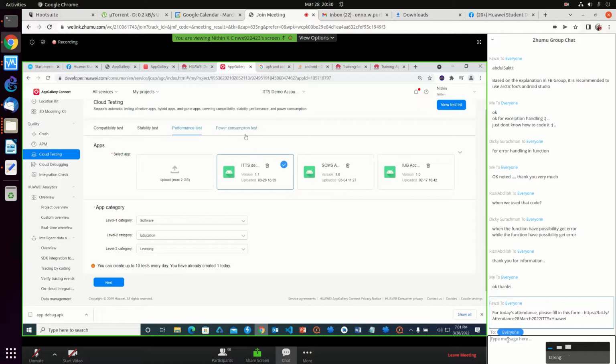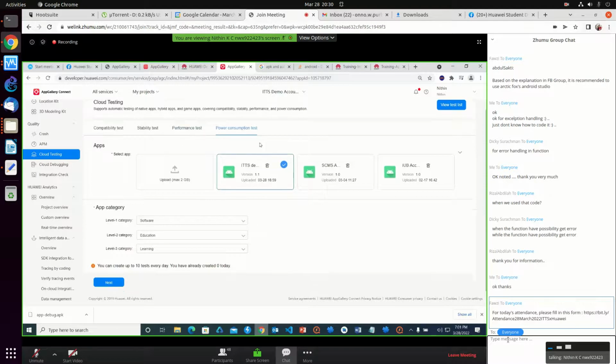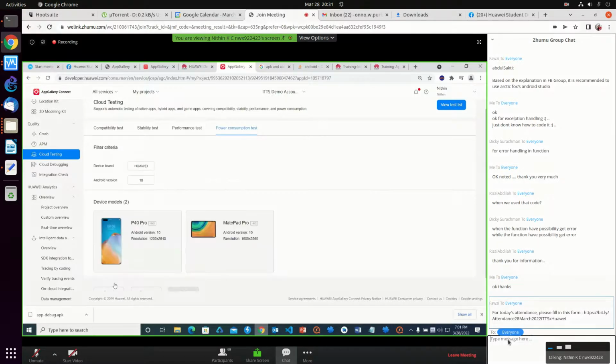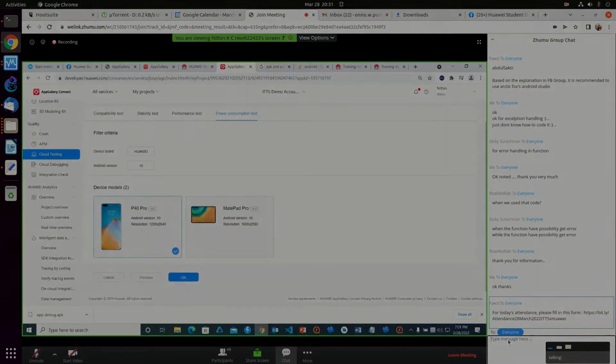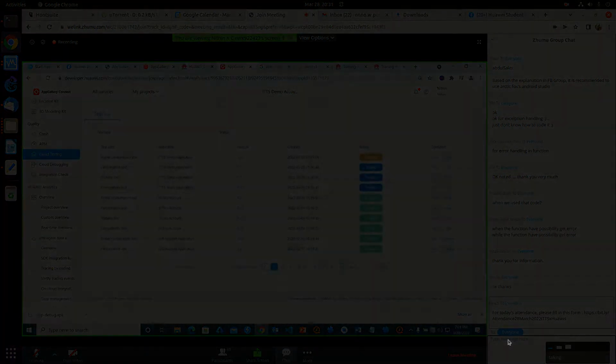Again, create another test, power consumption. So mention the same application. This is a category. There also, for these two, power and performance, we have to add a category, like level 1, level 2, level 3 category we have to select here. And once it's ready, fine, you can select your device and click OK. That's it. So view test list, see here, all are testing and someone is queuing.